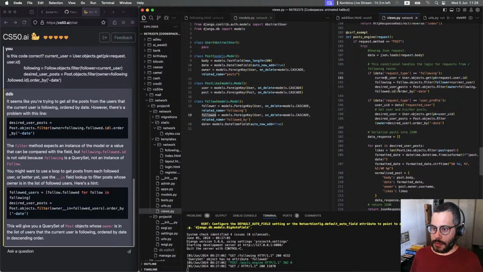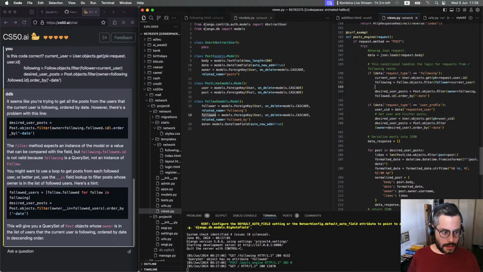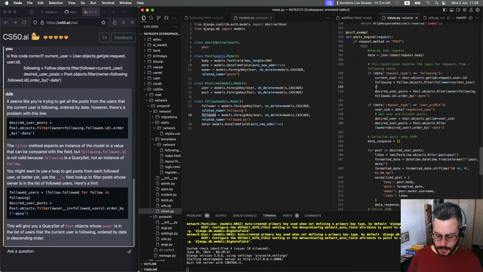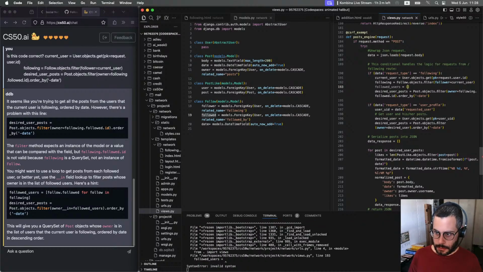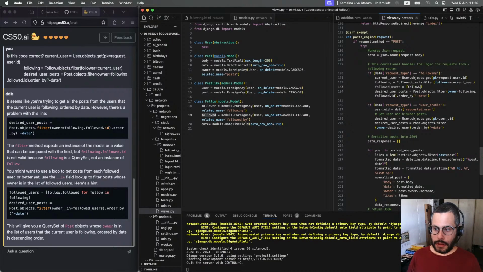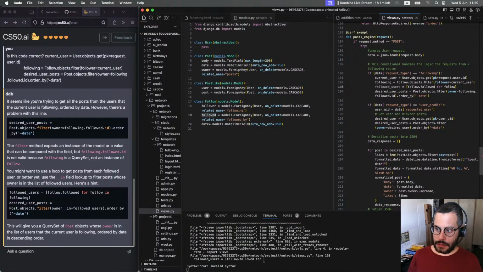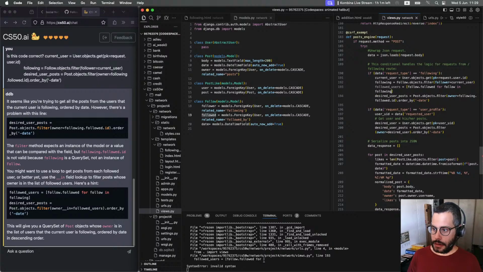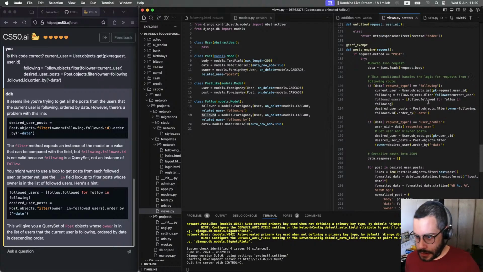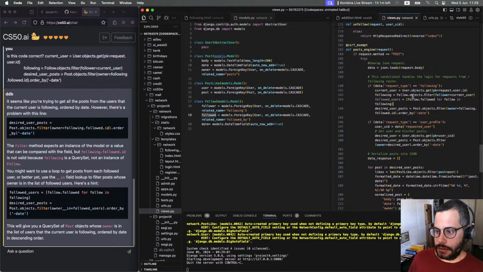Yeah, so we're going to have to strip the followed users from here. That's what happens. So following here, or followed users equals follow dot followed for follow in following. A very Pythonic style of code. So that'll strip the users for each follow object.